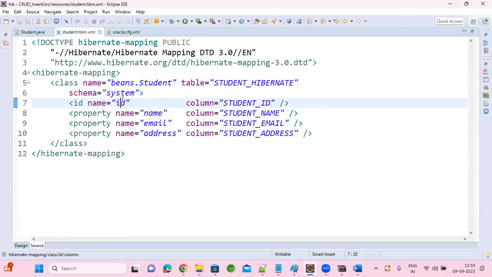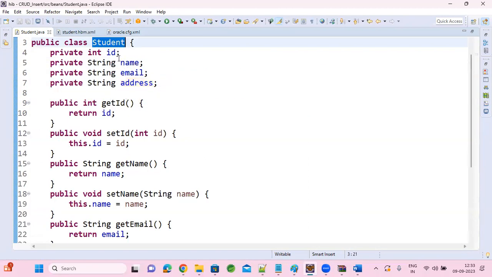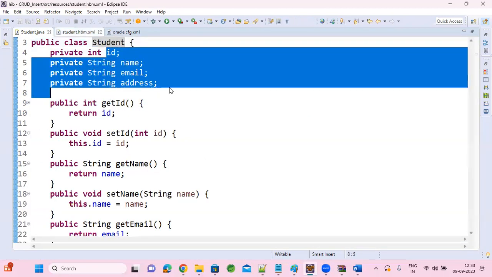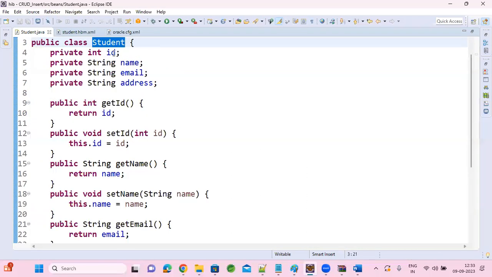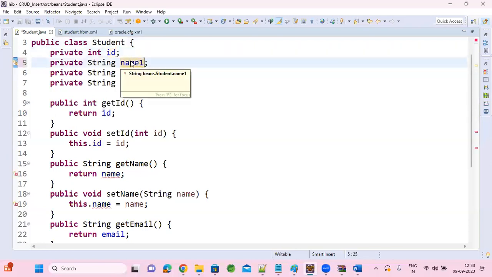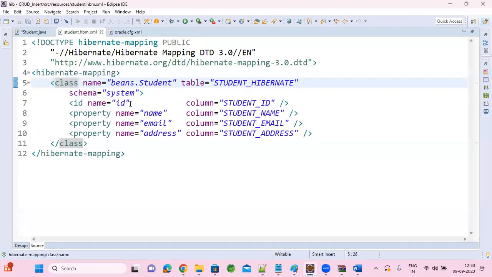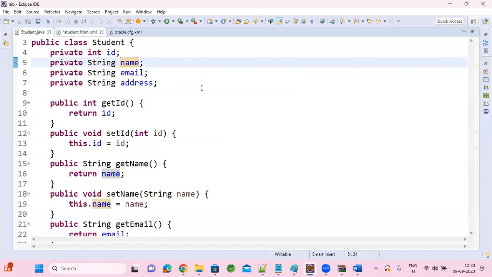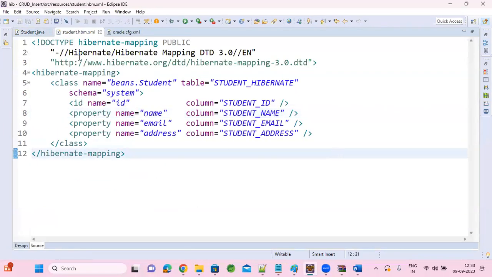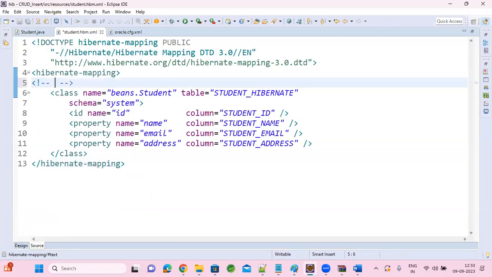Otherwise it should be the same as the name in your bean. If you change the property name to name one, then it will be different. If you put name one here, then here also you need to put name one. That's it. This is the mapping between POJO and table, POJO to table mapping only.